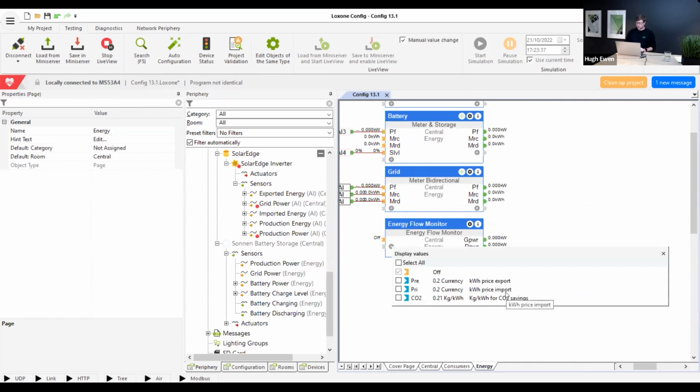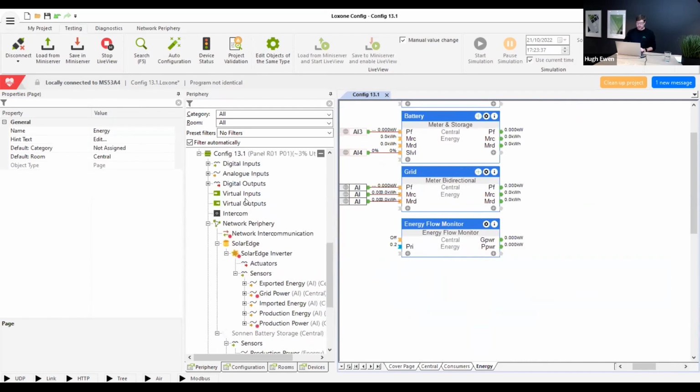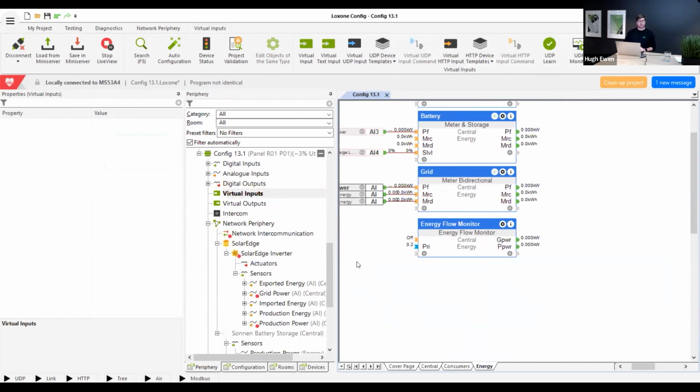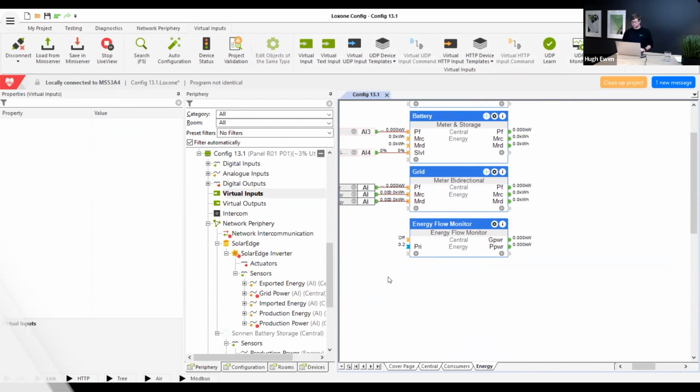So kilowatt hour price import, tick that. And then I would have my templates for Agile Octopus, and I would drag the current price per unit onto there. And there's your variable price sorted.